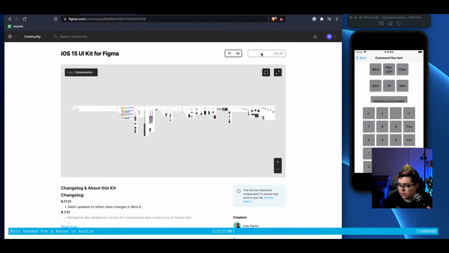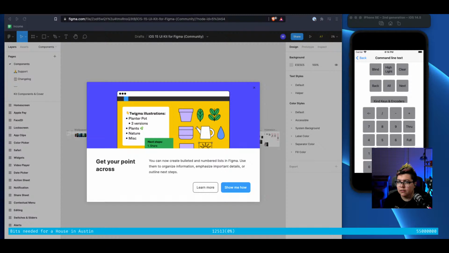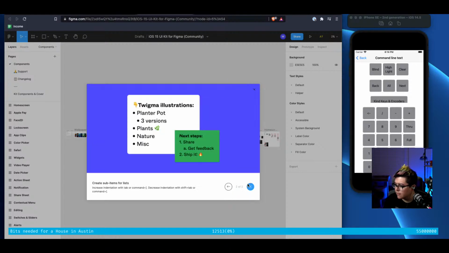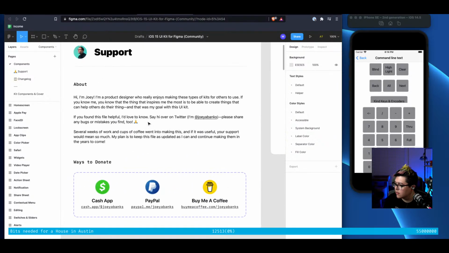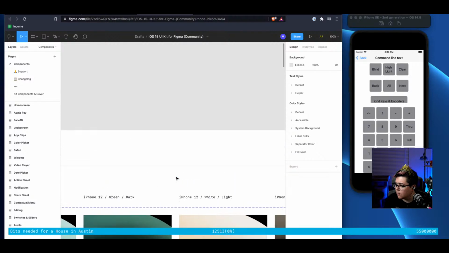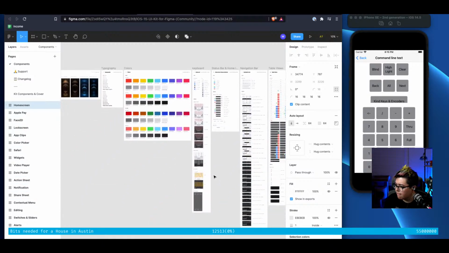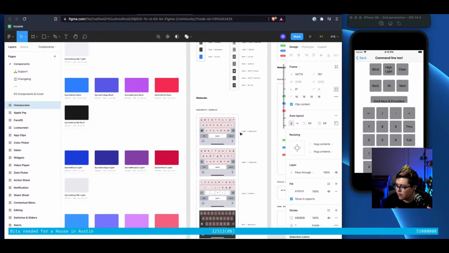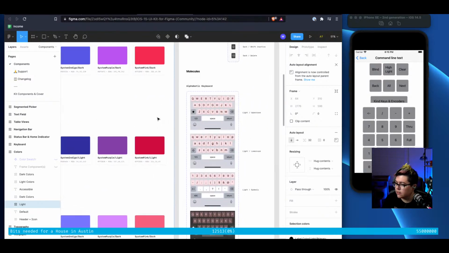All right, I think I can just duplicate it. We're going to try all these fun things that I have no idea what to do. I hope you guys are perfectly okay with learning as I go, because that's going to be the best way. Okay, cool. Let's see. So we have SF Symbols, fonts, okay. Wallpapers. Screens. All right, so we have the keyboards, different colors, which is great. I use the built-in colors as much as possible.